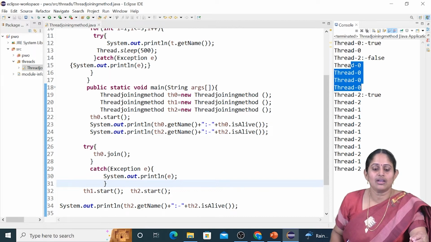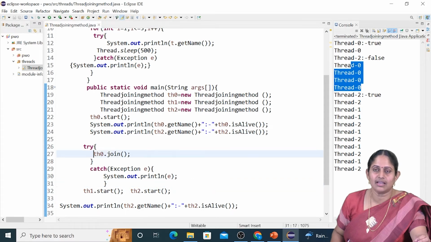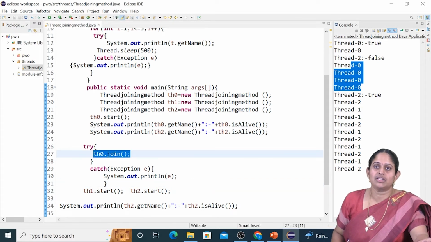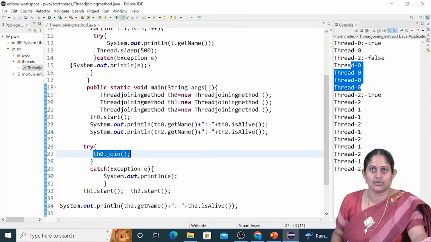When we are calling the join method on thread 0, we also have thread 1 and other threads executing. So what happens here? Even though they started, these threads are waiting for thread 0 to complete.